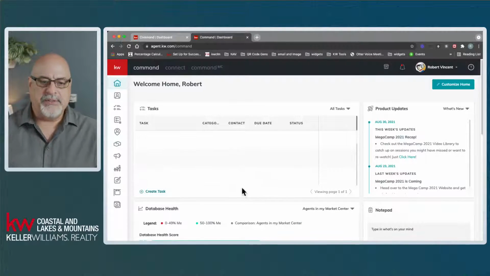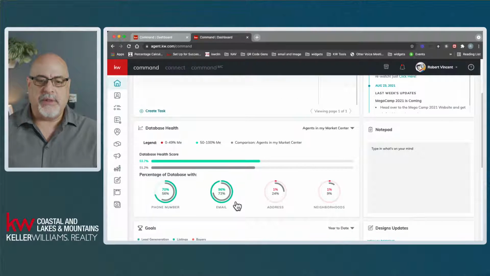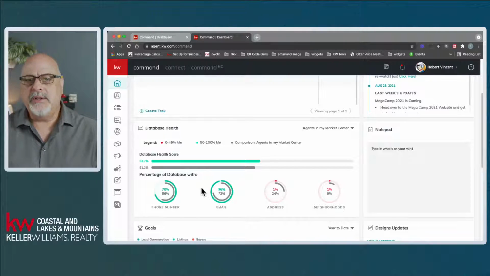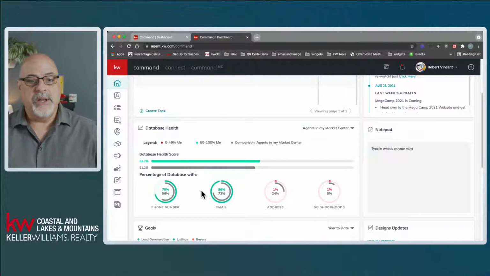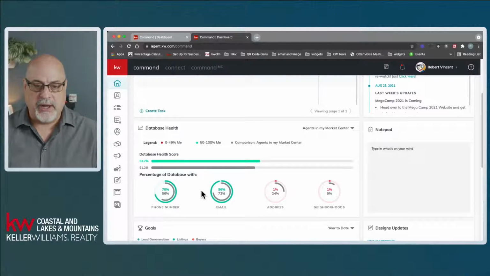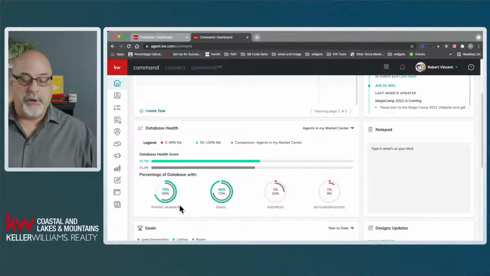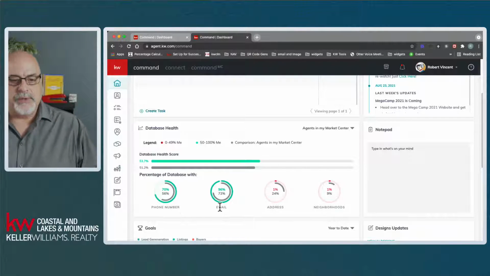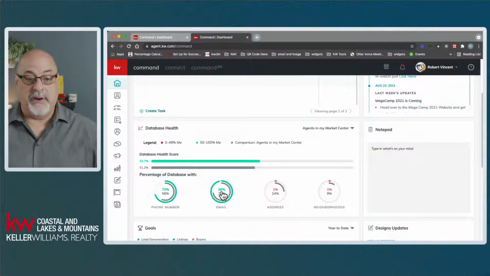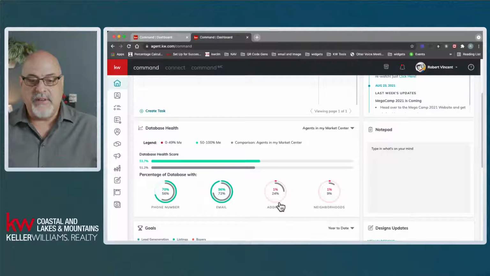Below that a little bit, we have a section called your database health. This database health is telling you about the quality and the quantity of the information that has been added to each of your contacts. Right now, my entire database health is running about 53%. That indicates I have phone numbers on most everything, emails on almost all of my contacts, some addresses, and some neighborhoods.